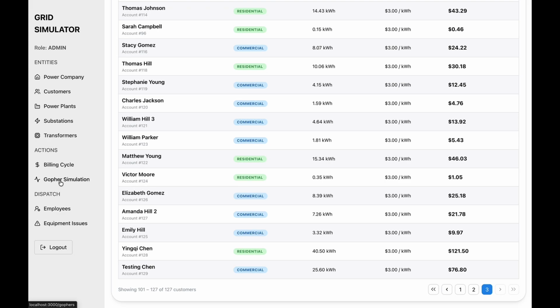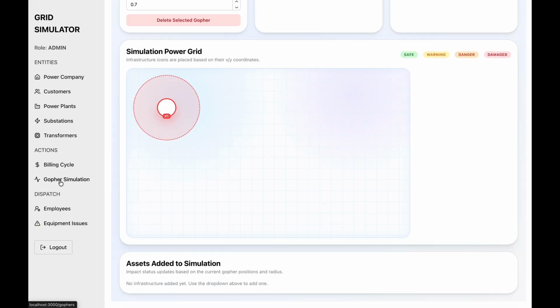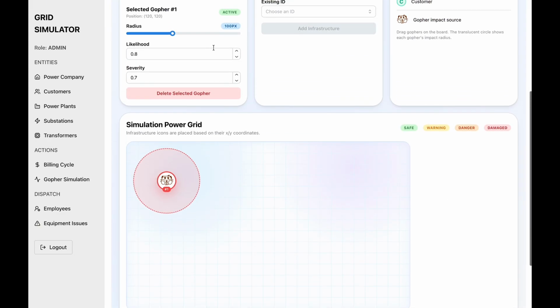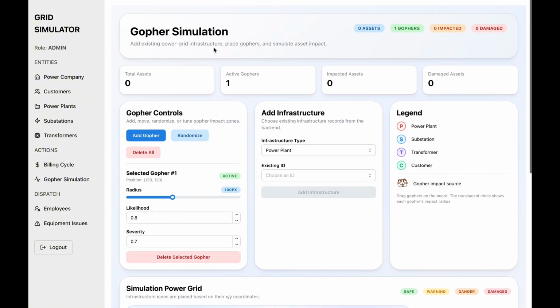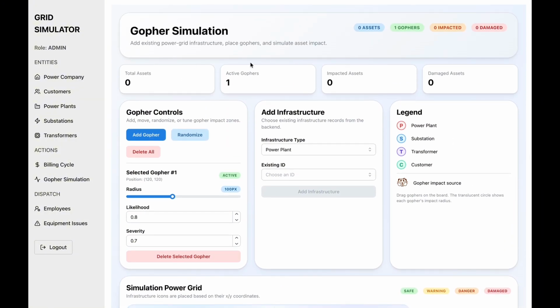Okay, now let's go to the golfer simulation. And this is part of our functionality requirement, where we are able to see how many assets we have, how many golfers and who are impacted, and also how many infrastructure were damaged.